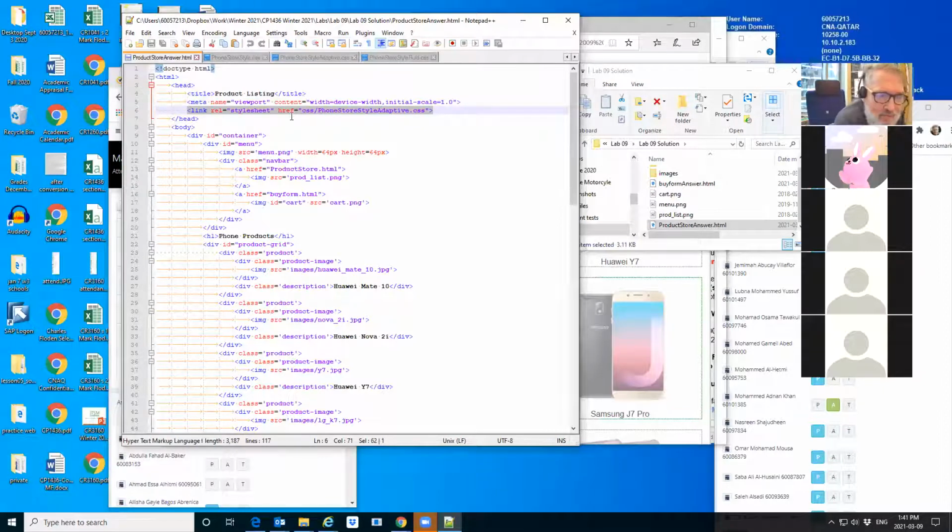External CSS. Thank you, Zainab. That's exactly right. So that means we have another file somewhere, which is called Phone Store Style Adaptive CSS. It's in a directory called CSS. I actually have it in my Notepad, but that's where all the CSS is. The CSS is in an external file. Very good. Thanks, Zainab.